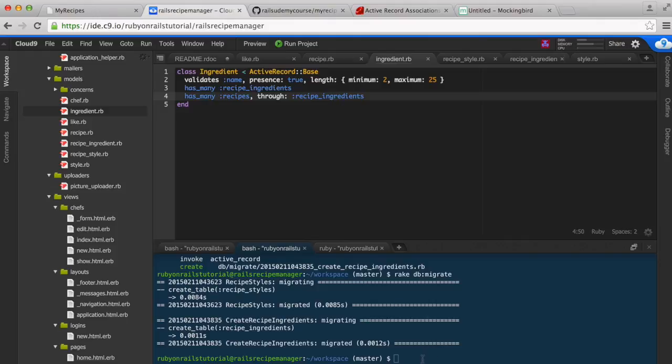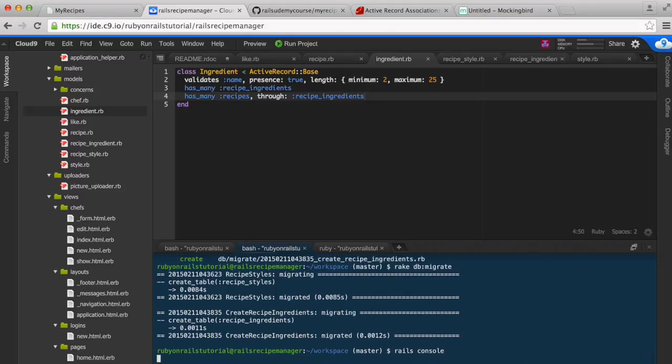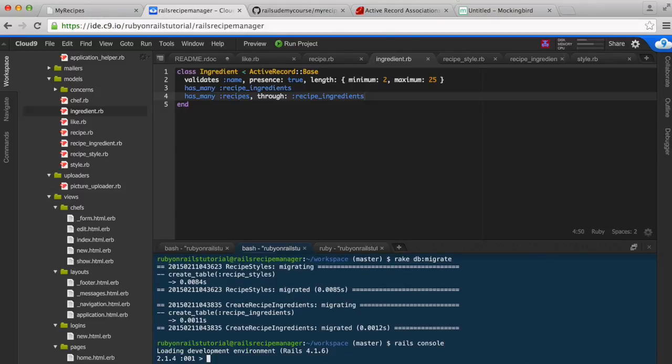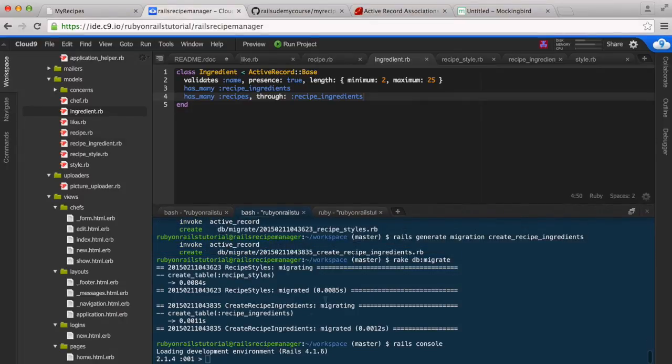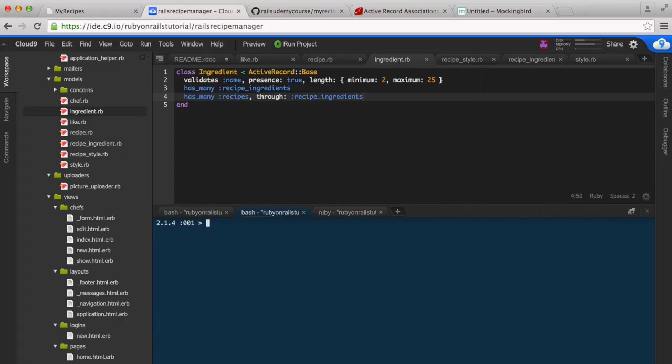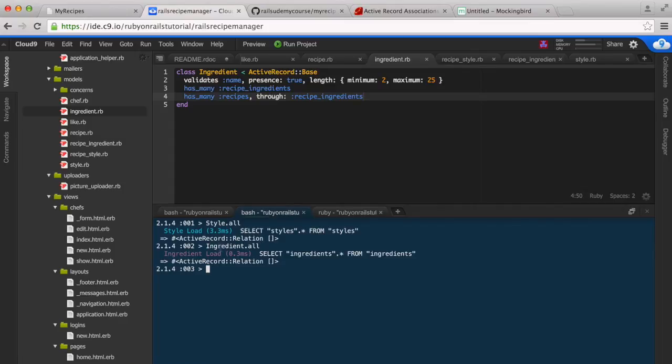Okay, so now let's test out these associations in the Rails console. Alright, I'm going to increase the size of this a little bit and then clear this up. Alright, so let's test out the first table we created. So style.all, okay. We're getting this array-like structure, so that's working. Then ingredient.all, okay. So these two tables, the connections are working.